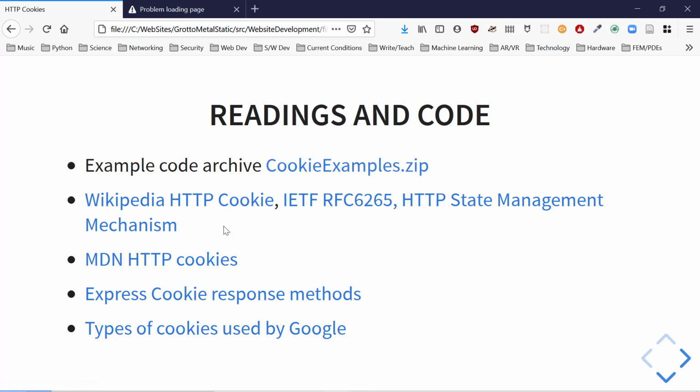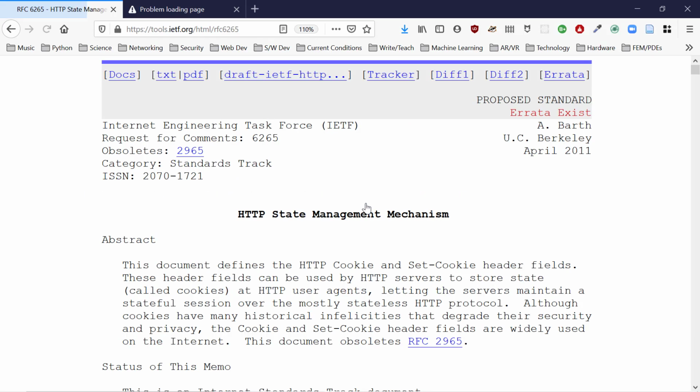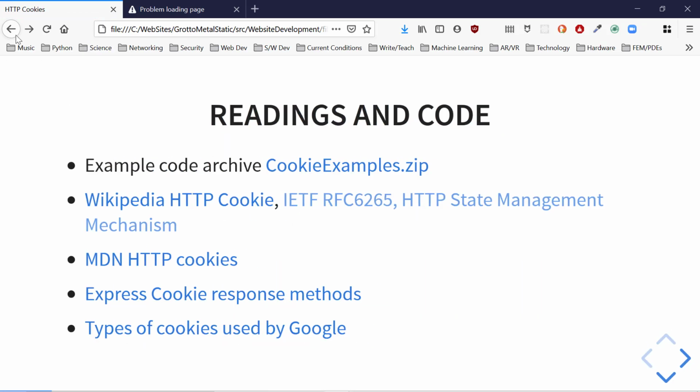Wikipedia has a good article on cookies. The actual spec from the IETF is actually readable, so worth taking a look too. MDN has some stuff on cookies, and Express provides cookie methods when you're sending the response. And for reference, this was an interesting article that describes the types of cookies used by Google.